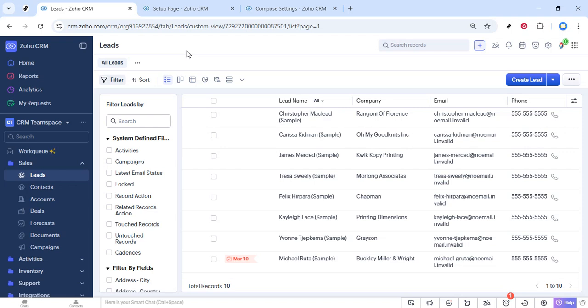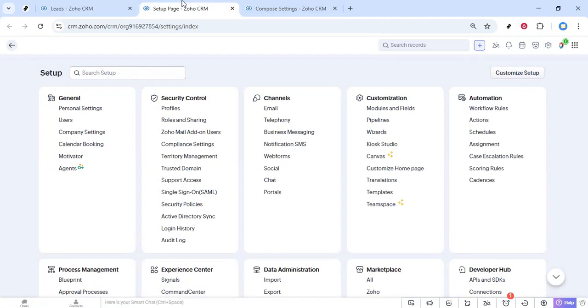Once you're in Zoho CRM, look toward the top right corner of the page. You'll see a small gear icon there, which is the settings icon. Go ahead and click that gear icon. This is where Zoho keeps all of the configuration options for your account, including email integration.